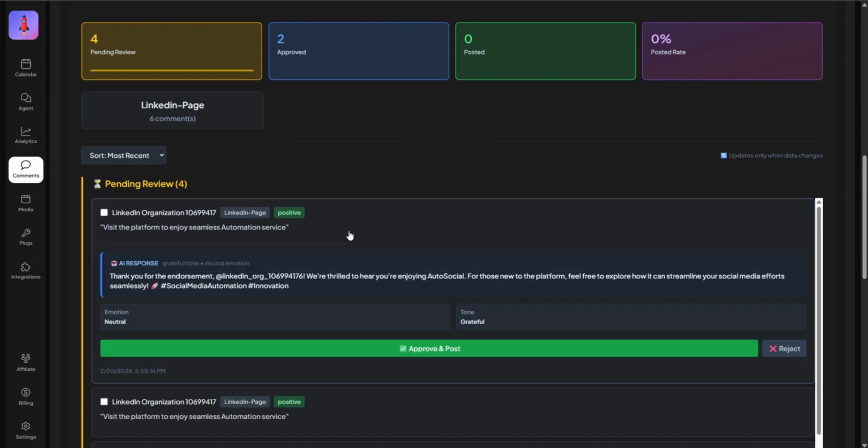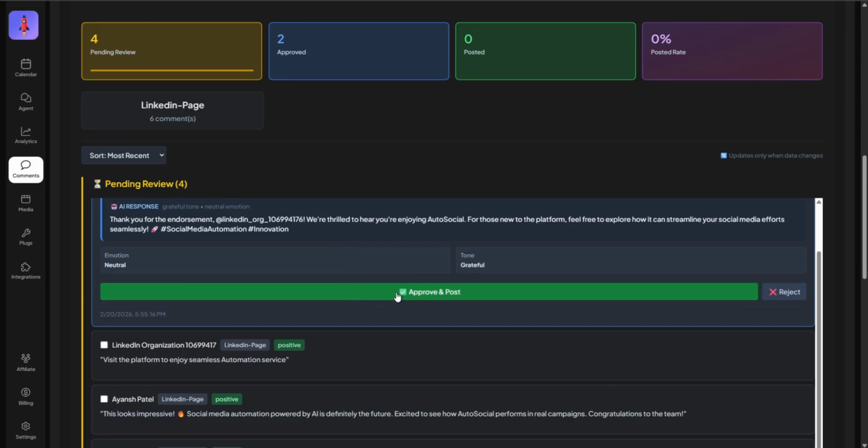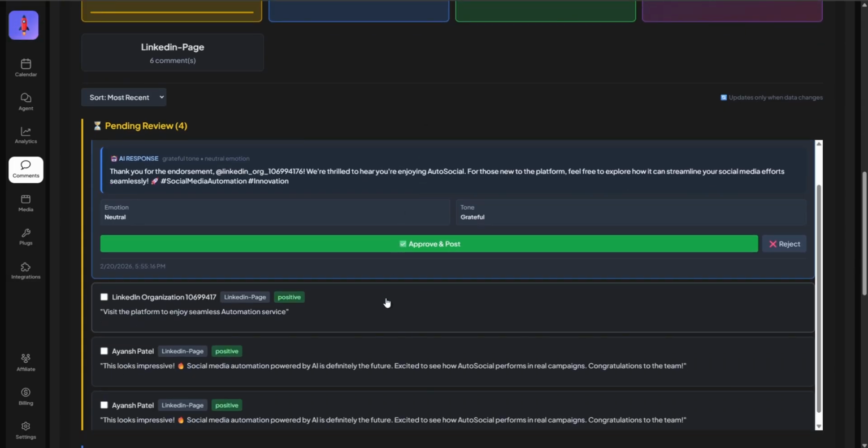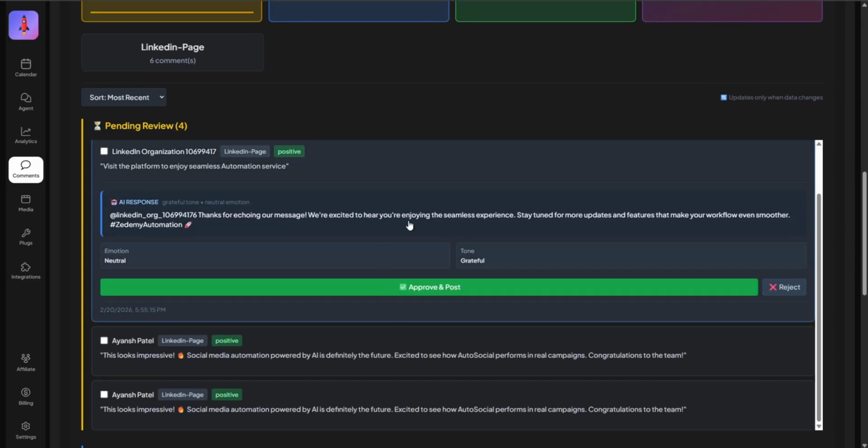Comments are organized into pending review, approved, and posted, giving you full control before anything goes live. You can review each comment, approve the AI-suggested response, or make edits based on your brand tone.